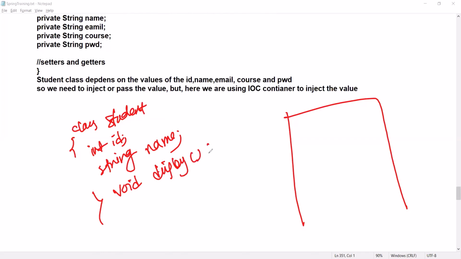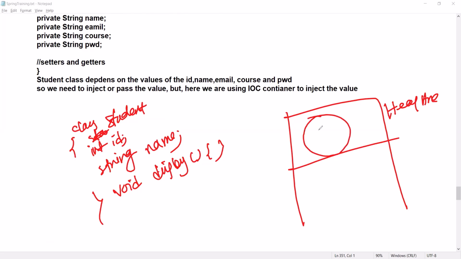Do you know what will happen whenever we are creating the object? Or consider some static member. Can you please tell me what will happen whenever we are creating the object? The JVM creates the Student object in the heap memory, the heap area. So in the heap area, the object will be created, right?